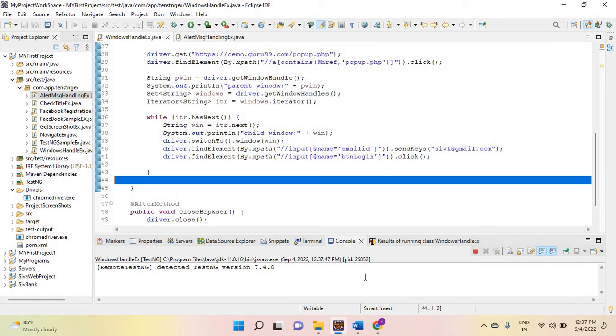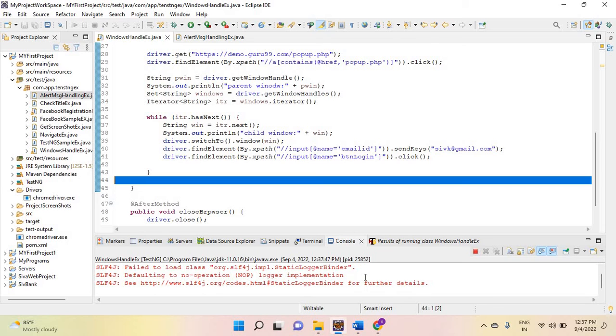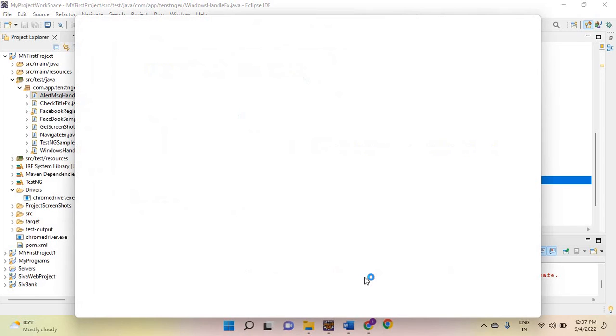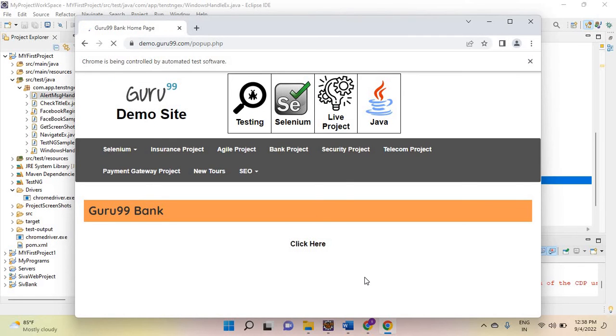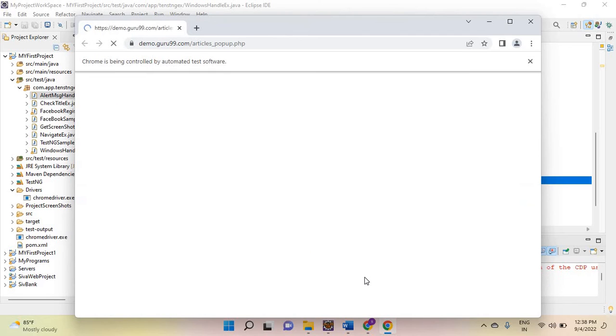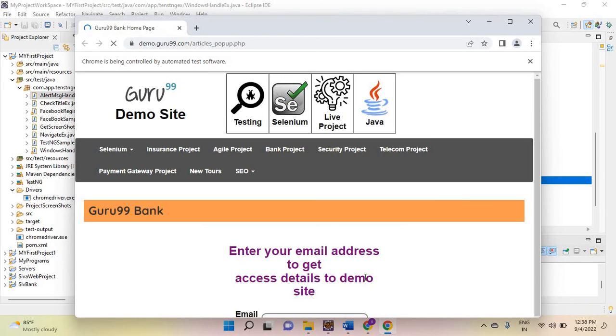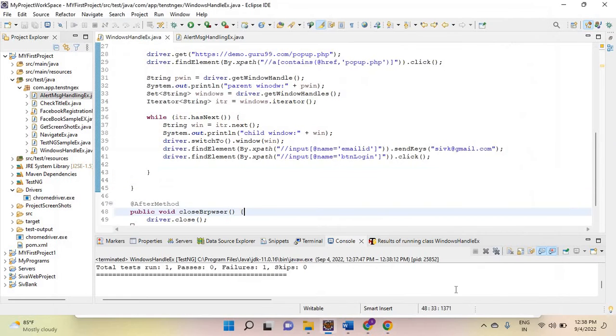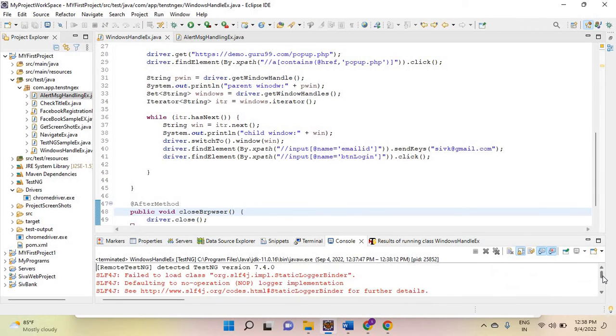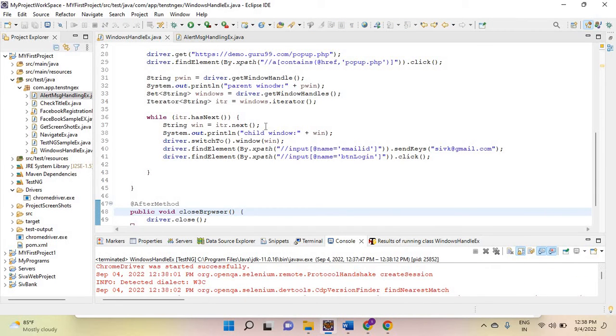URL, click, child window, switching to child window, where we have switched. So click here, close parent window, enter email address, get access data, Lemona. Okay, some mistake happened. What mistake? Have you switched here?